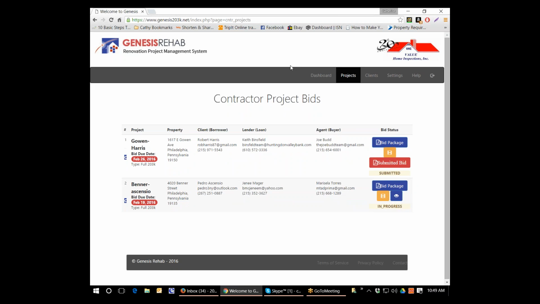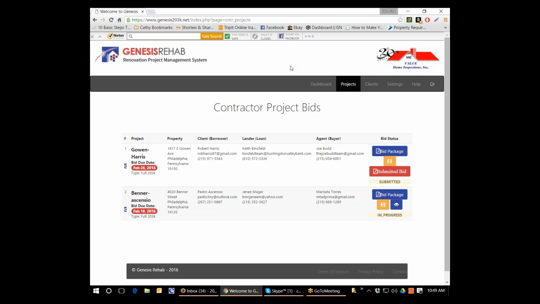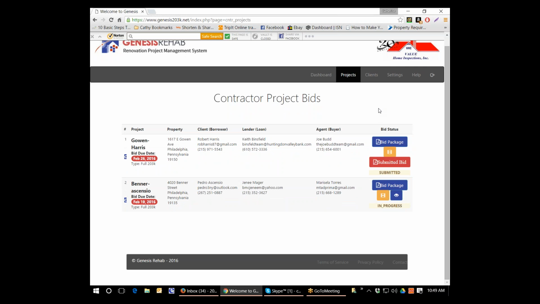If at that time there are some changes that the lender, the borrower, or the contractor wants you to make to that bid, due to negotiation activities or any conditions, they will be able to send the bid back for revisions, and you will see the phrase request revision instead of the word submitted. Here you can always view a PDF of your submitted bid. At all times you can view the project photos, and you can always view the contractor bid package.